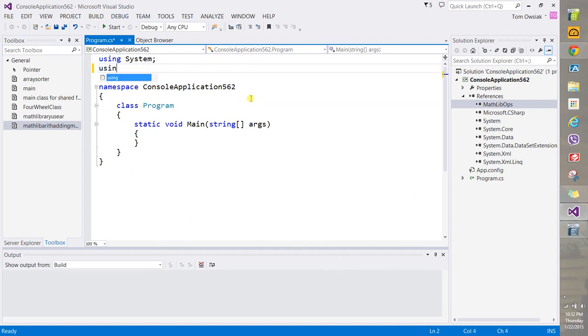And now we're going to say here using, and then we're going to say mathops_lib.arithmetic, and then close that with a semicolon. So what we have done is reached into our DLL by typing mathops_lib.arithmetic. Remember, those are two namespaces. So this is one namespace, and then arithmetic here is another namespace. Within that is the class.